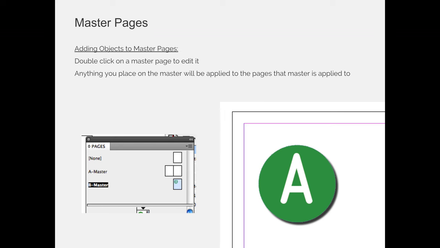And then you can use your type tool or your object shape tools. Technically, it's called an unassigned frame in InDesign, but you can do whatever you want or anything that you would normally do to your regular pages, you can do them to your master page. The only difference is that anywhere in this example that the B master has been applied will be affected by the change on the master page.